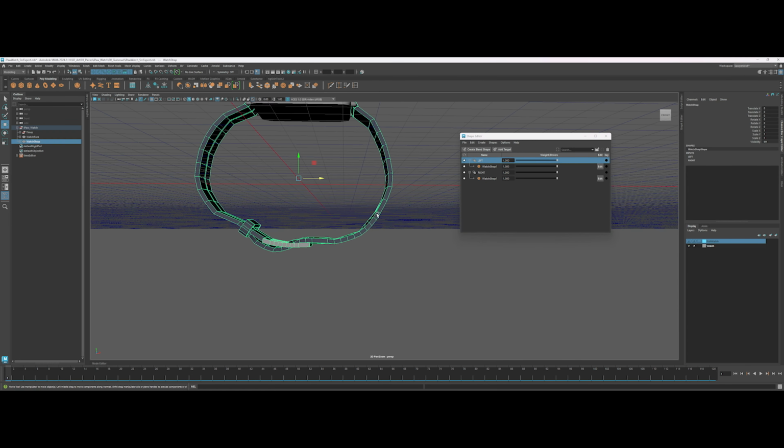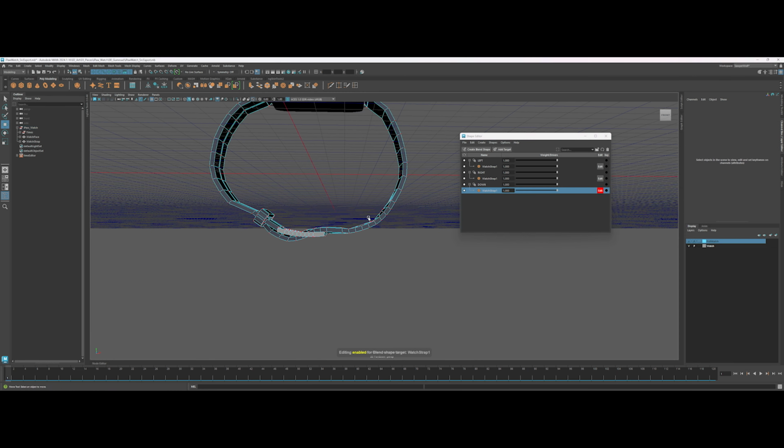Go back into object mode, create another blend shape, and I will say down, and then create a new target, go back into vertex mode.